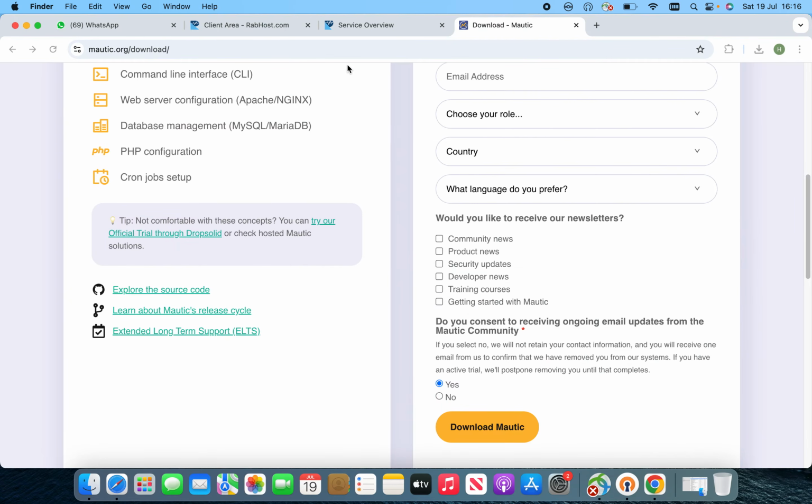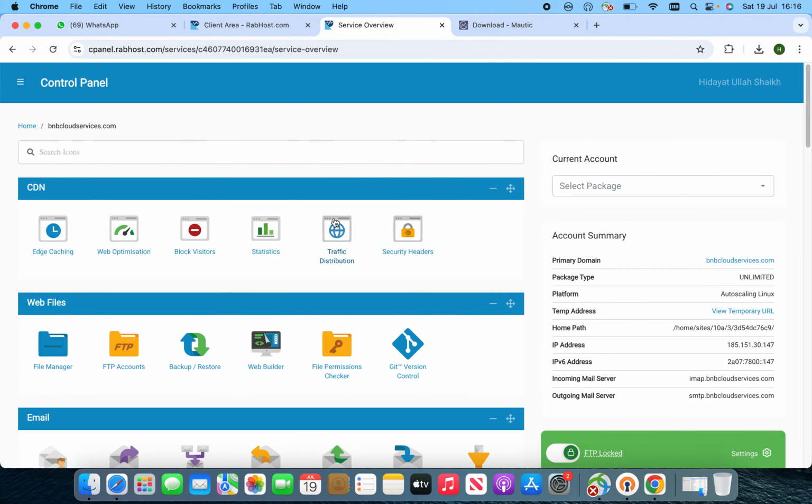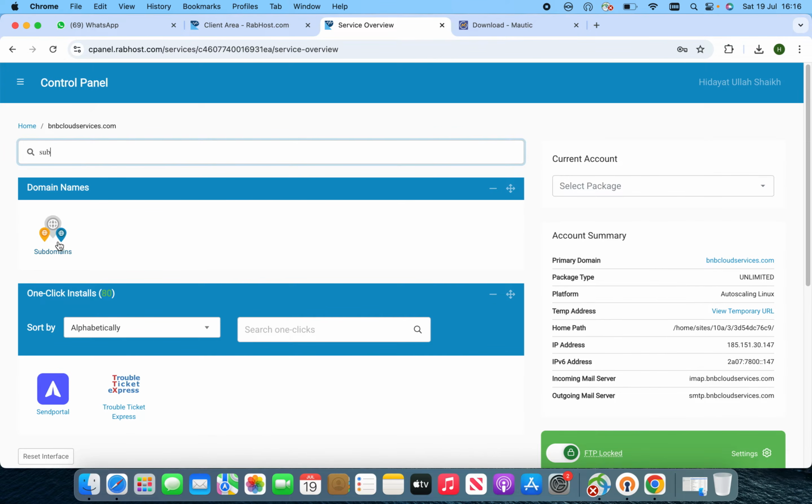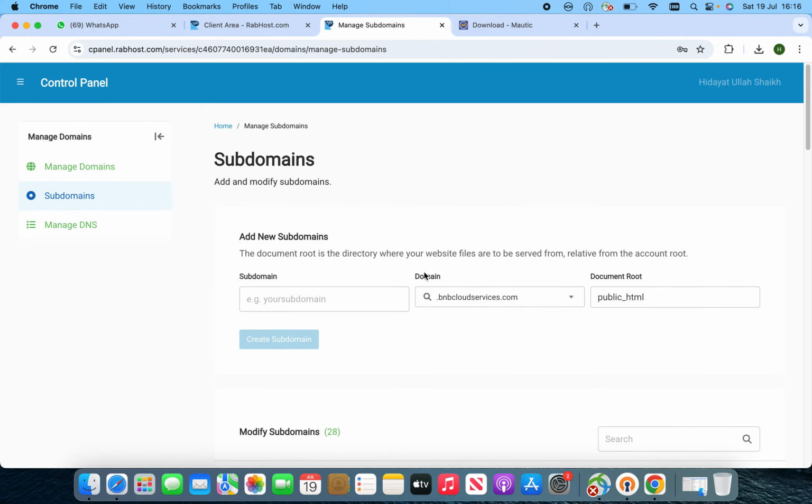After that you have to visit the Cpanel and type subdomain. Go into the subdomain. You have to create one subdomain, and you can write whatever name you want. Let's say I'm saying market 1, market 1, and you can see that. Now we create this subdomain.